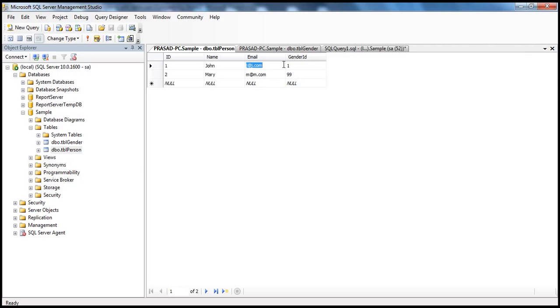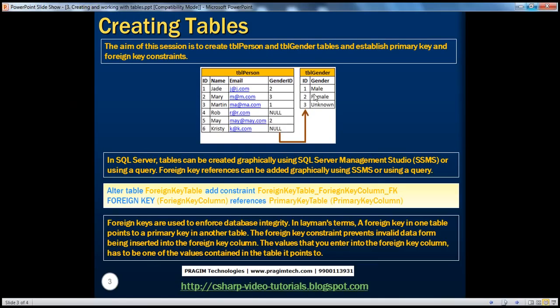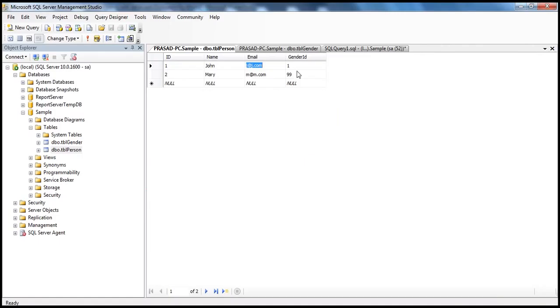But on the other hand, if we have established the relationship between these two tables, the foreign key relationship, it wouldn't have allowed you to enter 99 here. But it would have allowed null. So if you enter null, what is Mary's gender? It's null, which means we don't know. They haven't provided their gender information.